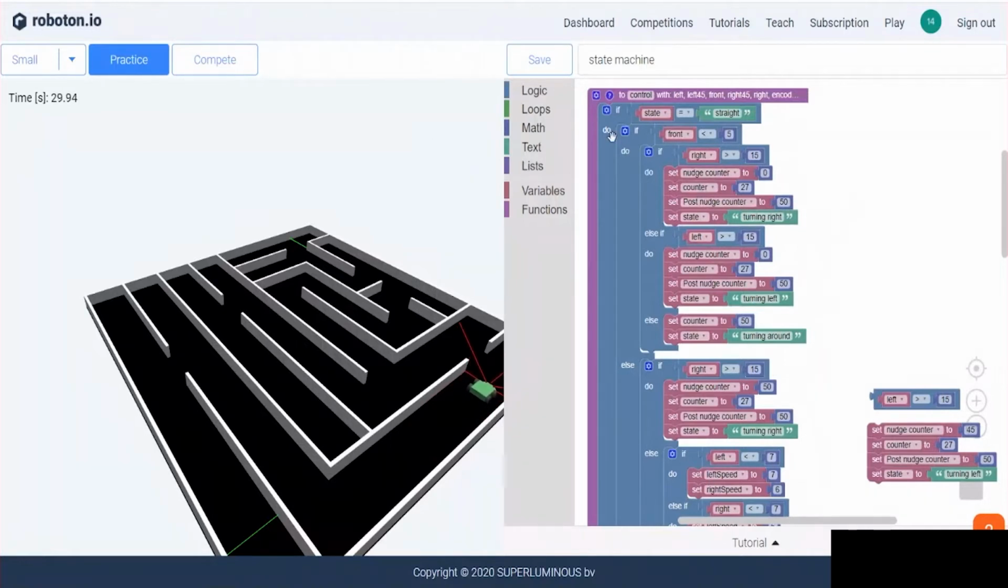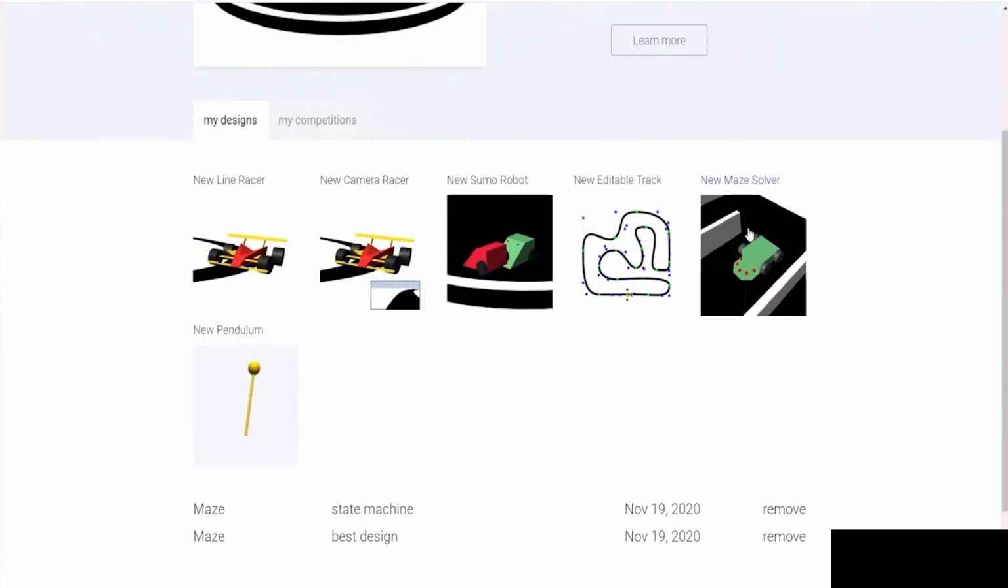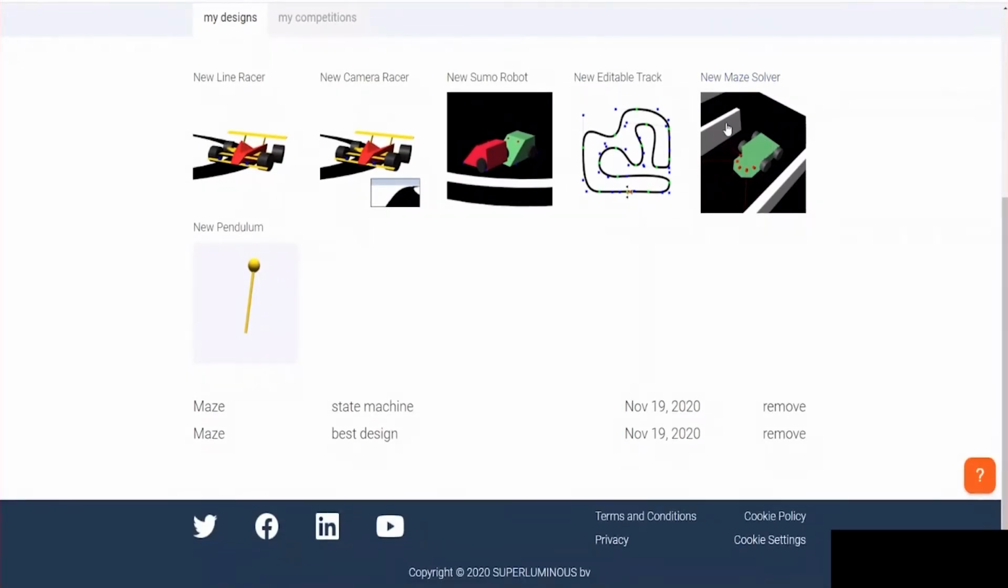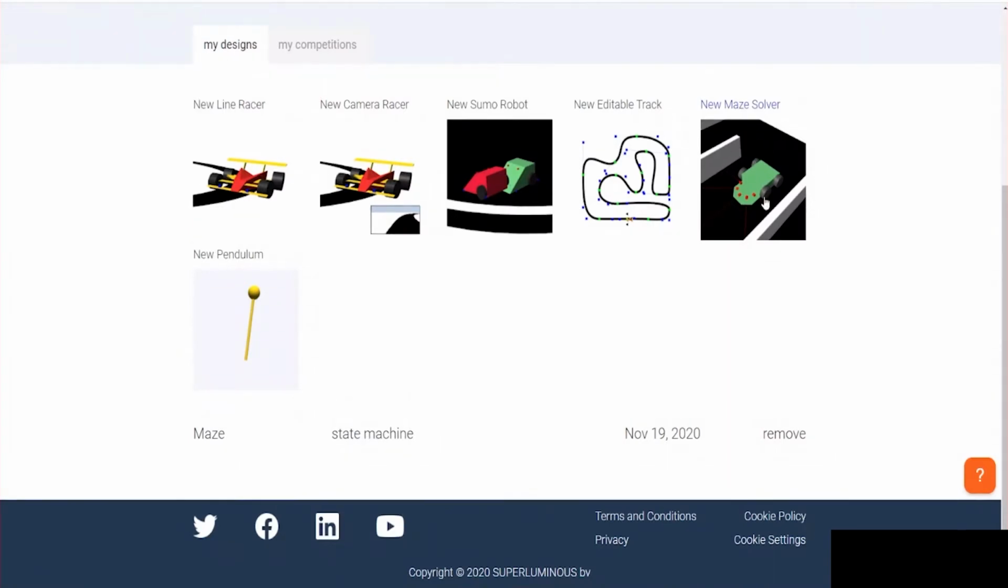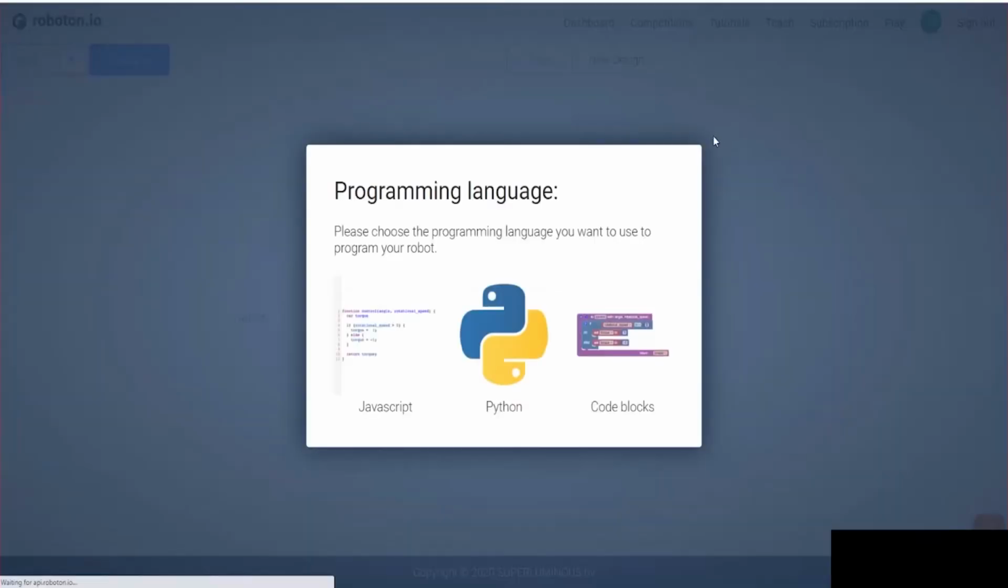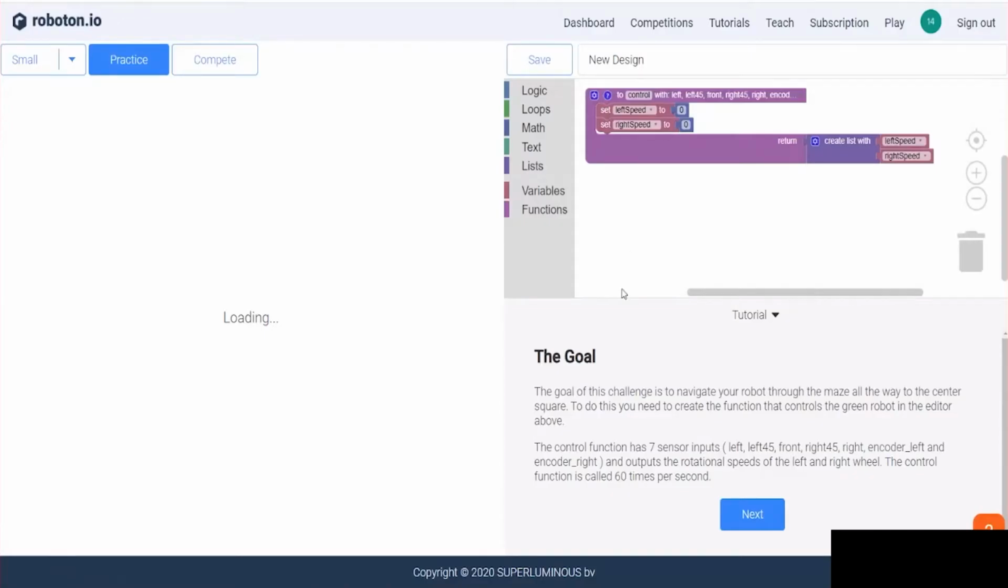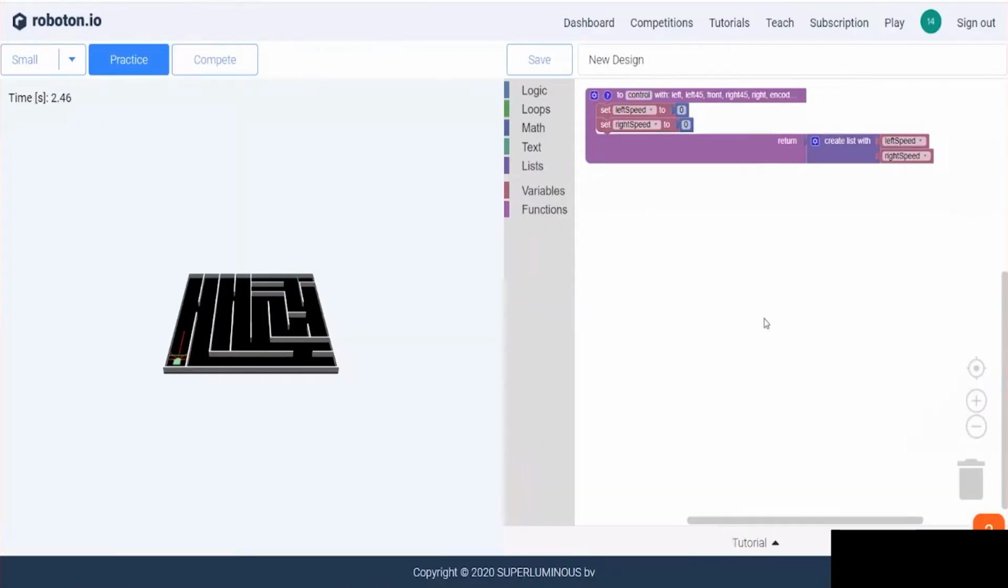Okay, so guys, on your dashboard, once you're there, you're going to click on a new maze solver. And let me know with a hands up once you've managed to create an account and you can click on new maze solver. You're going to click on blocks. So when you open it up here, it's going to ask you, you're going to click on code blocks, the one on the right. And then please don't press anything just yet. Just give me a hands up when you've got to this stage here.